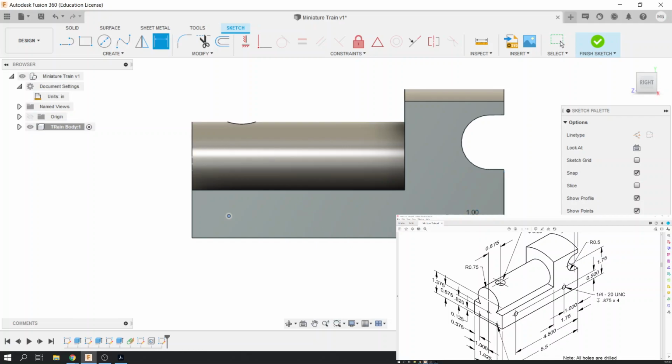What did I just do? What am I doing here? There to there. There we go. So from the back edge of the train to there is 4.5, and then from the bottom of the train up is 0.5. Make sure you have every single dimension on here correct.